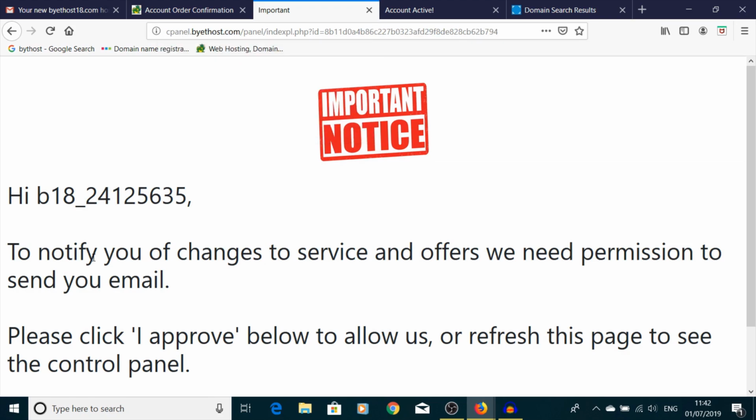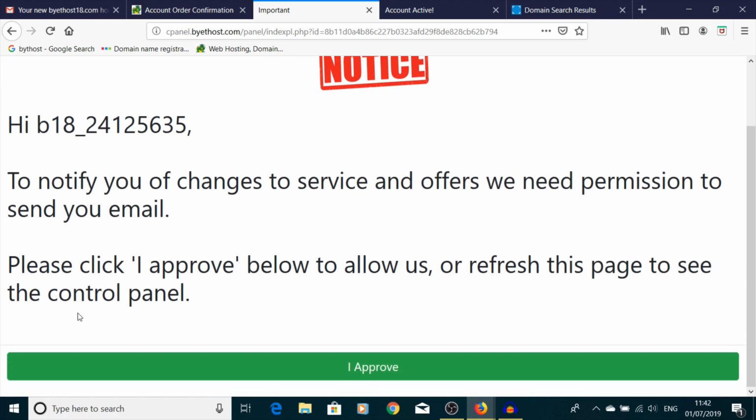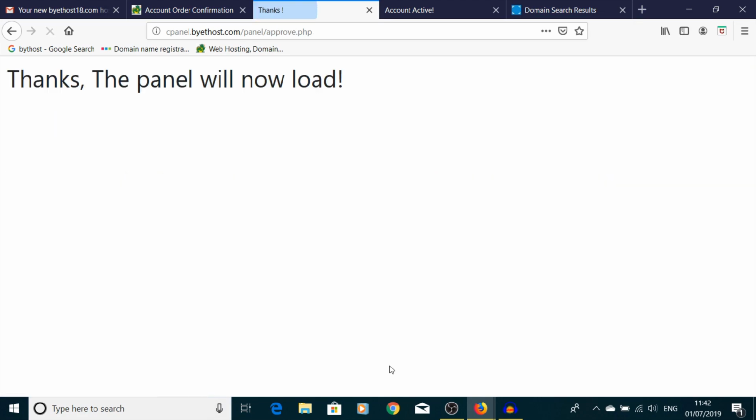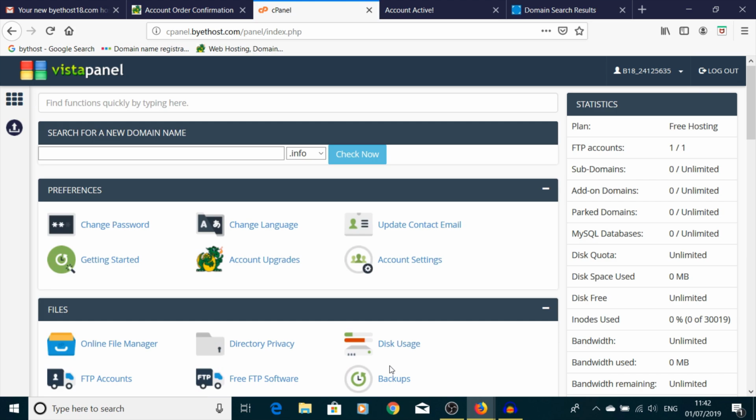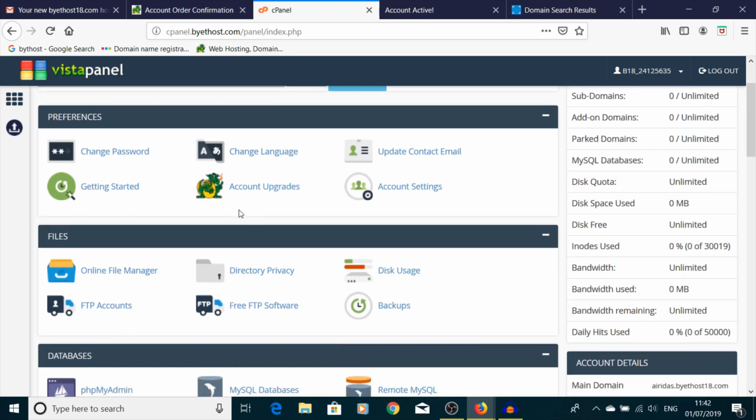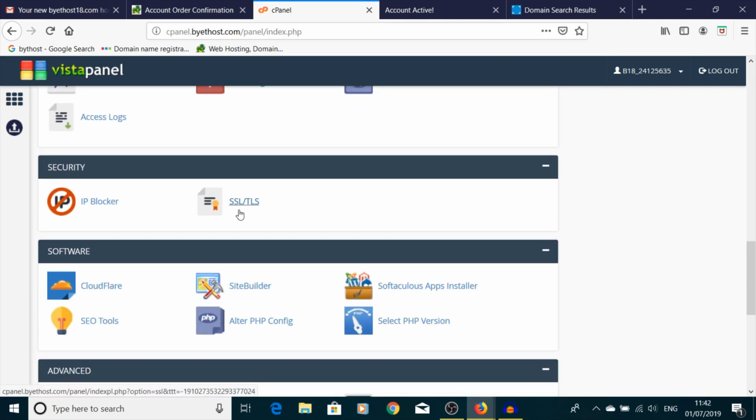We're seeing a notification: to notify you of changes to service and offers, we need permission to send you email. Please click I approve below to allow us, or refresh this page to see the control panel. I just approve. Now we're gonna show you how to install WordPress.